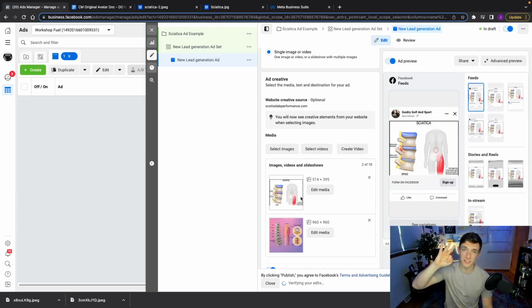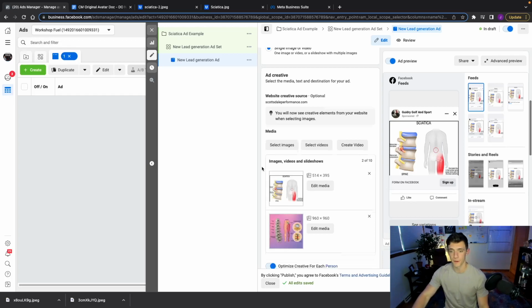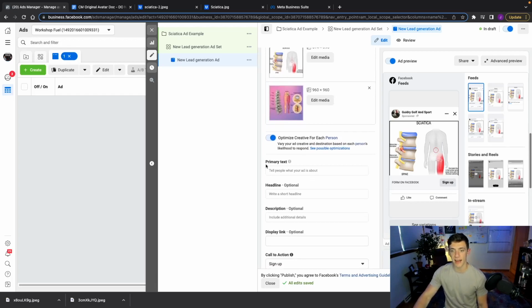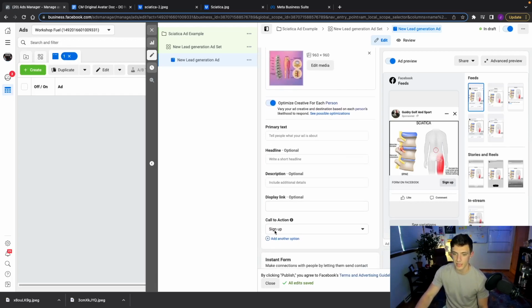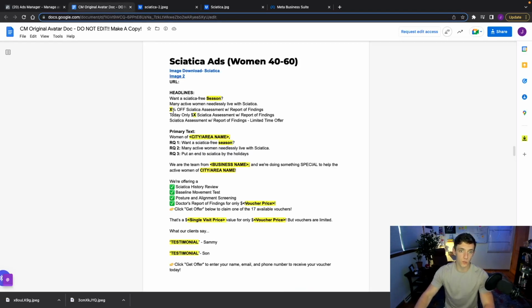I recommend always split testing at least 3 images every time you run a campaign, and for best results, I would upload a new image every single week to give Facebook more ammo to start testing to figure out what's going to work the best within your community. Now, once those are uploaded, next we have to add in our primary text, our headlines, our descriptions, and the display link, and start putting in our calls to action. So I'm going to go over here to where we have all this stuff already proven to work, listed out, and start copying this stuff in.